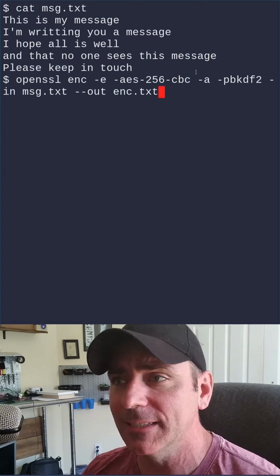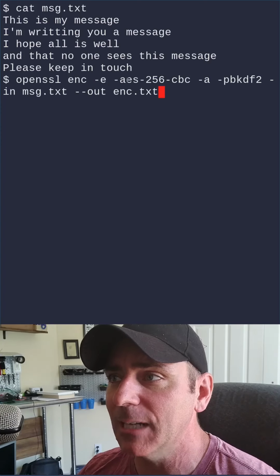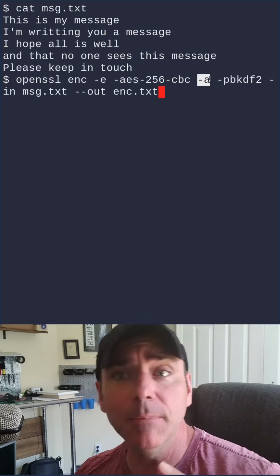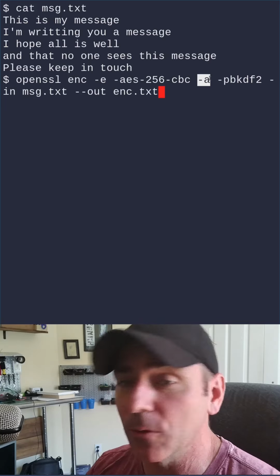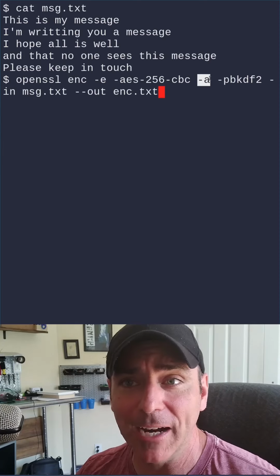So we're going to run OpenSSL. We're going to say that we want to encrypt. This is the type of encryption we're using. -a means that we're going to be converting it to base64, which we'll talk about more in a future video. But basically, it's making it typable characters.